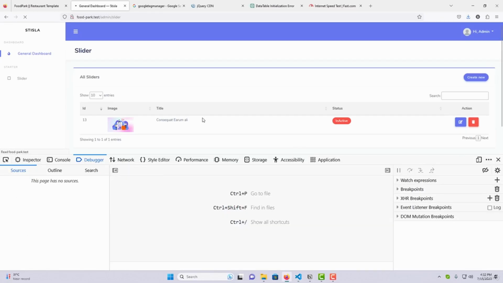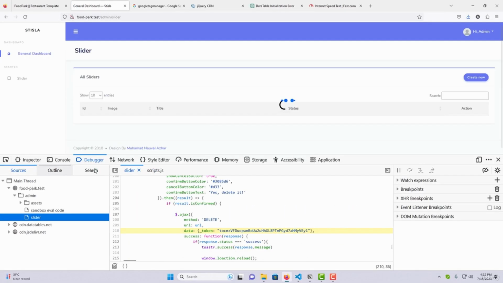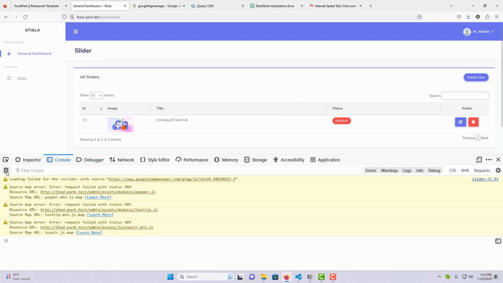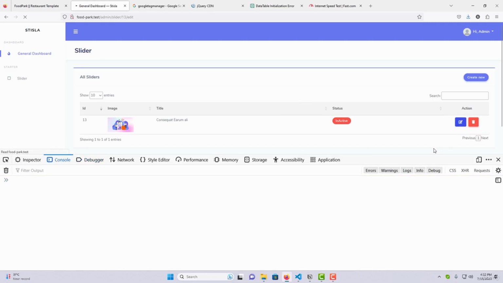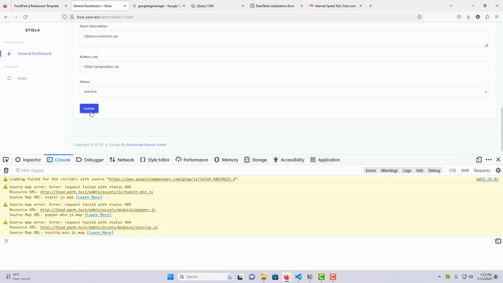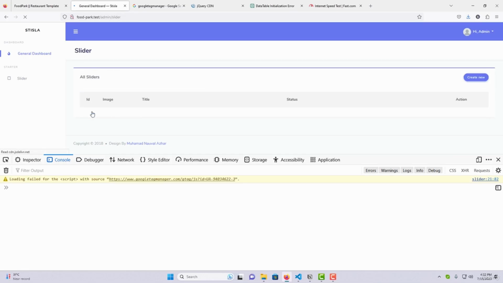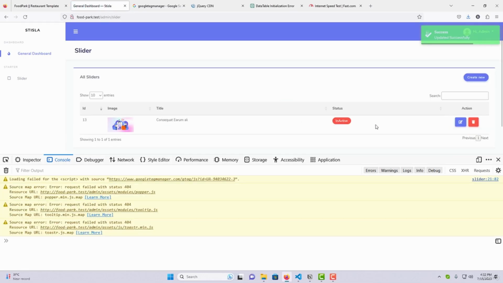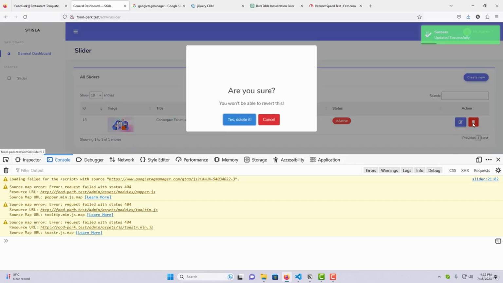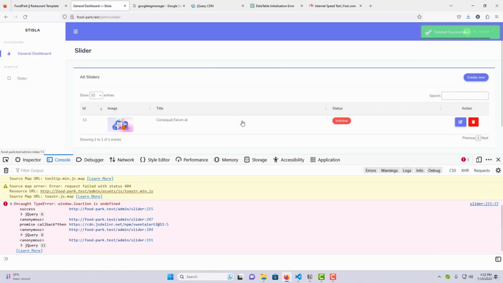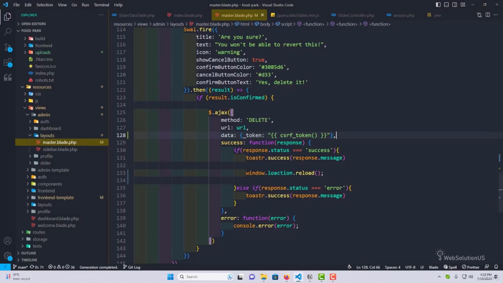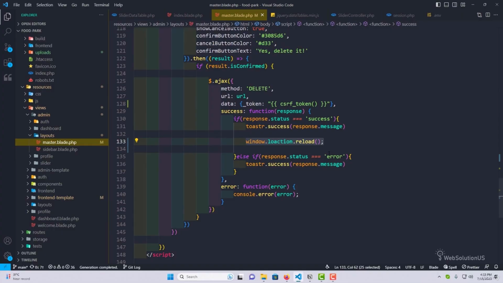So now it will work. Let's go here, refresh this page. Let's go to console, clear this up. Let's go to the edit page, click on update. Okay, we are redirected back. Now if I try to delete this one, click on delete. Yes, delete it. So we are getting deleted successfully. That means our data has been deleted, but we're getting an undefined error.